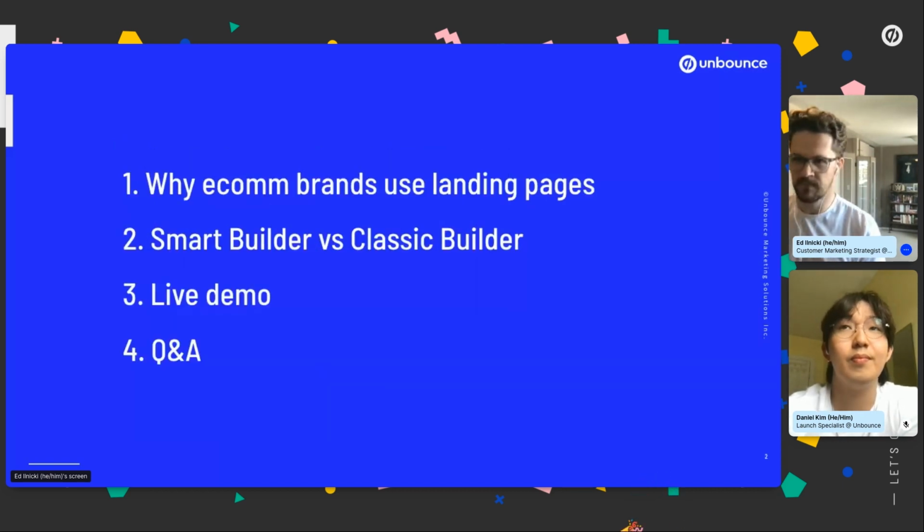So I have a brief agenda for today's session. I'm going to start talking about the ecom brand that we're representing today, the problems that we are facing as an ecom brand and many e-commerce brands focus on, and why landing pages are the solution. I'm going to spend some time talking about the differences between Classic Builder and Smart Builder. And then Daniel's going to walk us through building an e-commerce page in record time using Smart Builder. We'll finish up the session with some questions from the group.